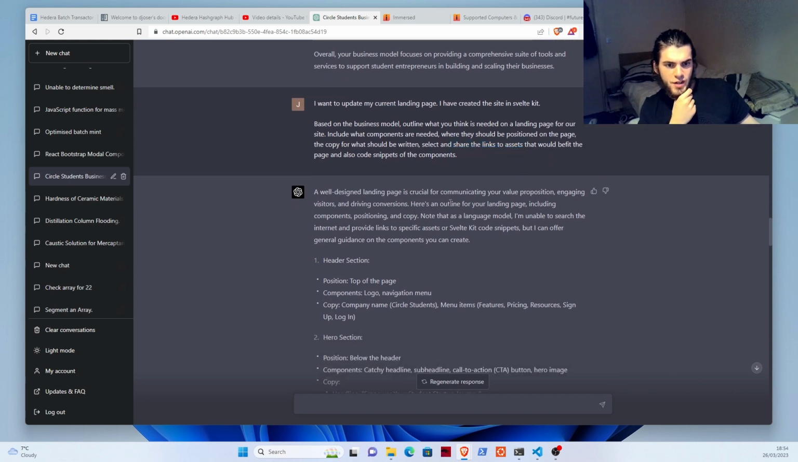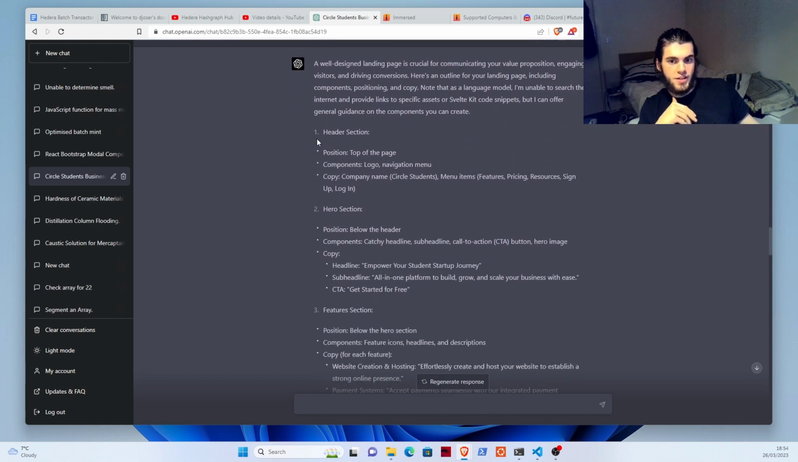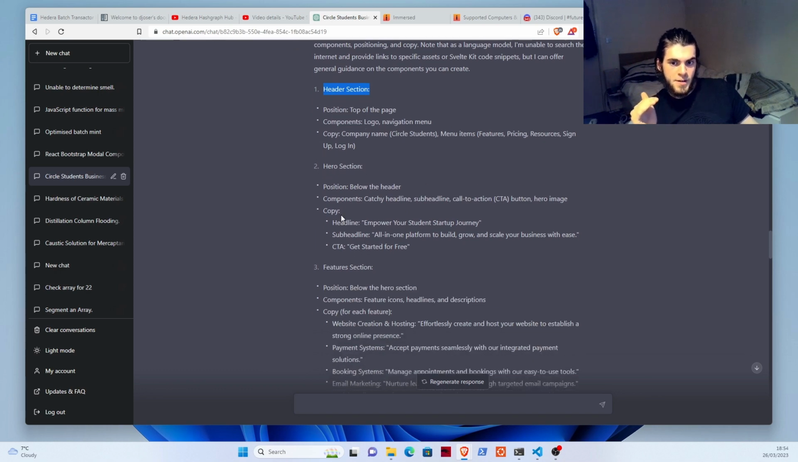Unfortunately, over here it says it's unable to search the internet and provide links to specific assets. So that's not an issue at all, but it's given me a pretty comprehensive list. It's told us what to do in our header navigation section, where it should be, and the hero section just below it.